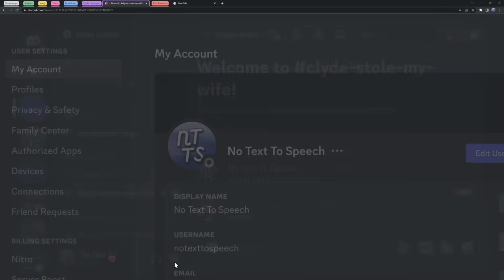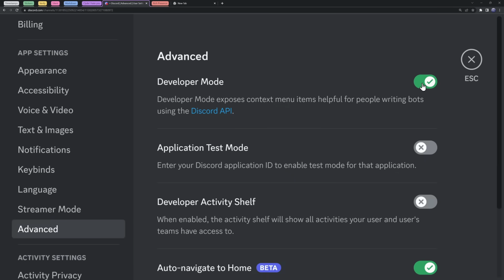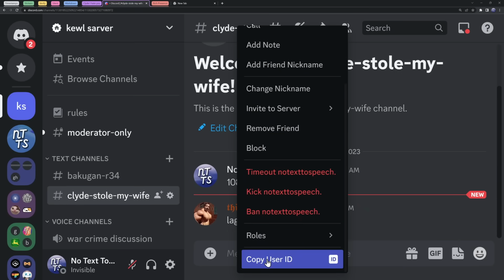What you can do is go into your user settings, scroll down, and you should see Advanced. Then you should see Developer Mode, and we want to enable that. Once you enable Developer Mode, you can right click on someone's name, scroll down, and click Copy User ID.